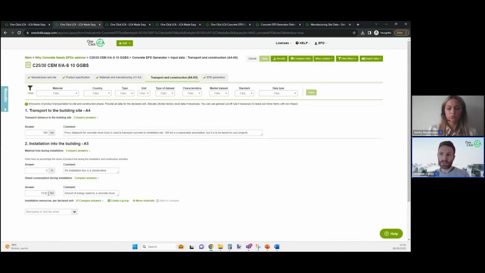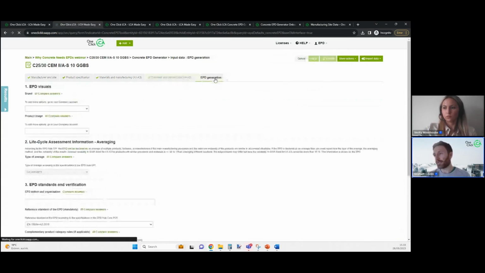And also there's a predefined scenario for the energy required during installation. And there's a reference mentioned here in the comment field about how that's being calculated as well. Of course, you can change this if you have more accurate data. Otherwise, this scenario is perfectly fine to use. So that takes us up to A5. And we've already handled our end of life.